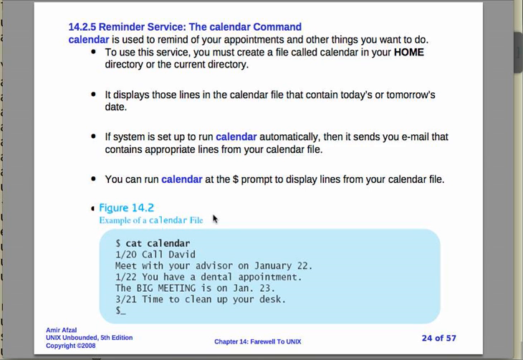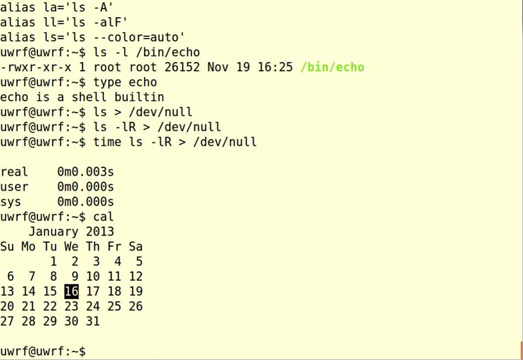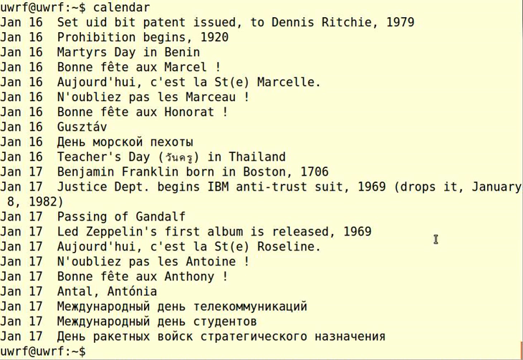Next up, let's take a quick look at calendar. This is not something we're going to use a whole lot in this class, but it's a nice thing to know about. So we want to do everything that's in the book. This is different from cal. Cal gives us a calendar for a month, but calendar is slightly different. It tells you about different events for the coming days. It just so happens to be January 16th, and so these are all possibly things that you might be interested in.